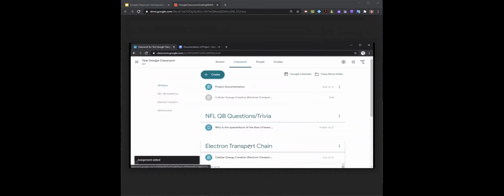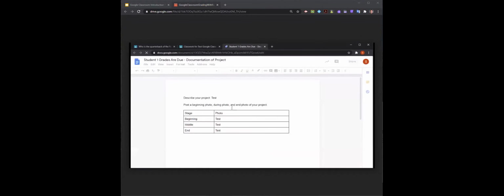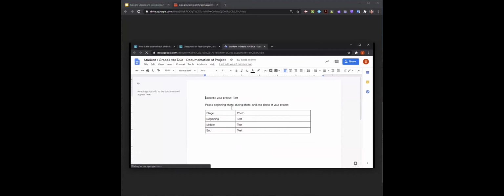And now we're going to view it from a student perspective. This is the student. The student looks at the Google Doc or whatever criteria. You could have put a slideshow in if you wanted to. And in the Google Doc, the student just wrote test.